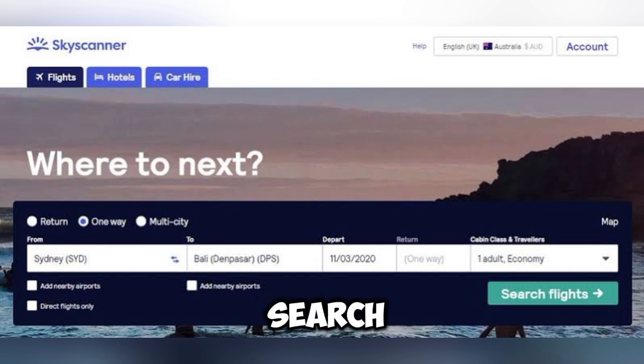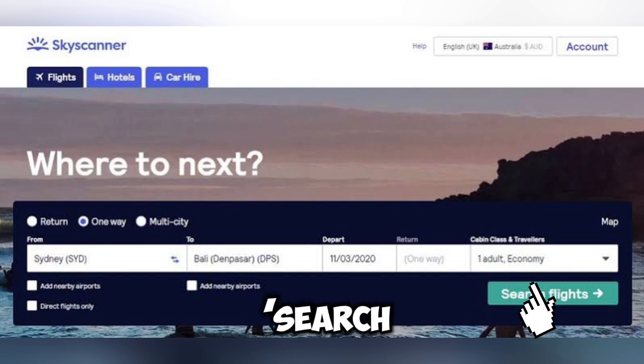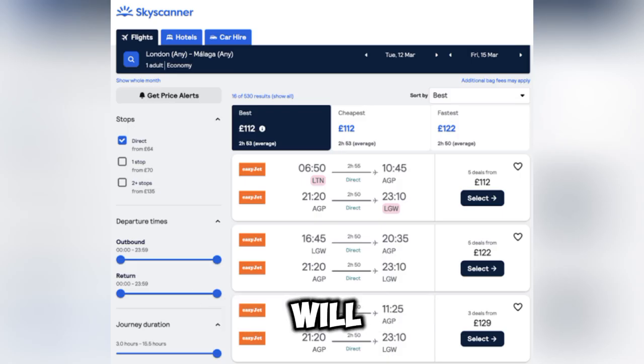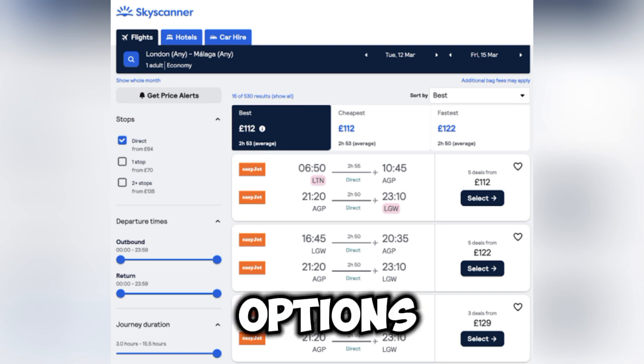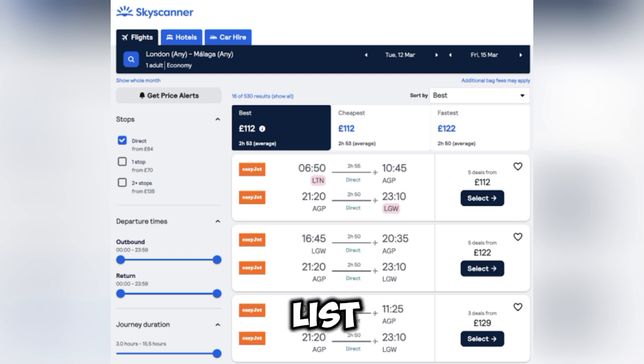Here, you'll see a search bar where you can enter your travel details. Enter your departure city, your destination, and the dates of travel. Once you have all your details filled out, hit the Search Flights button. Skyscanner will then take a few moments to gather the best options for you. You'll see a list of flights that match your criteria, sorted by price, duration, and other factors. This is a great way to compare your options at a glance.